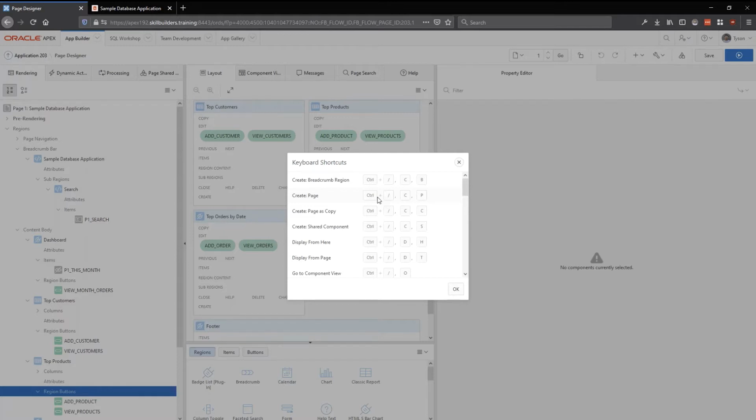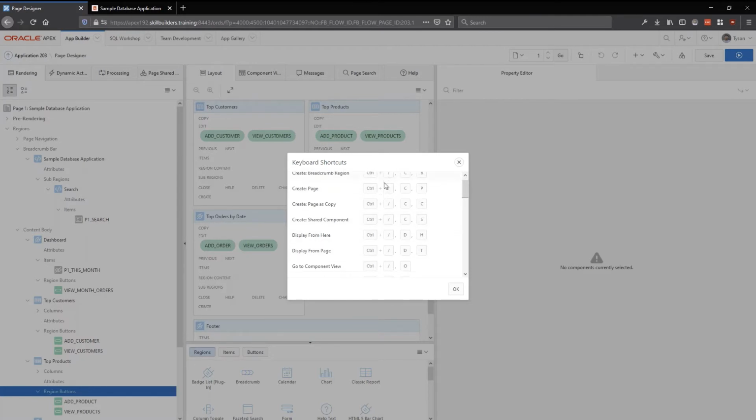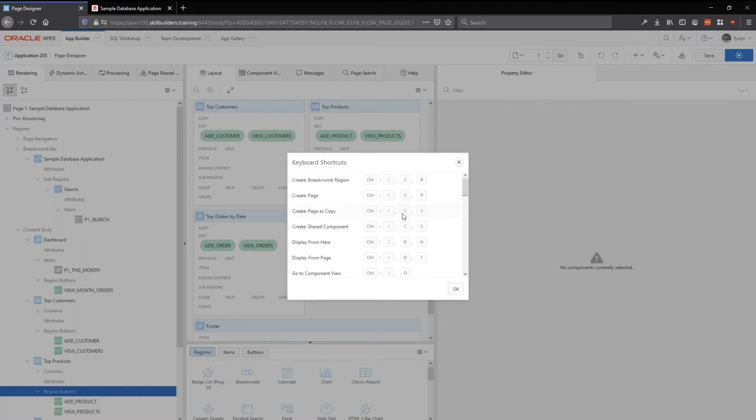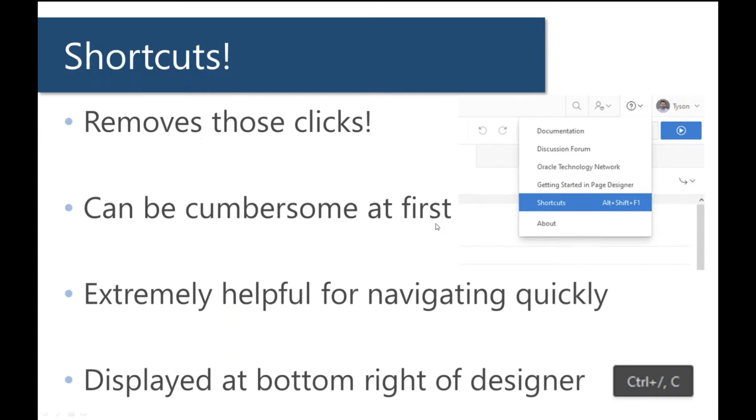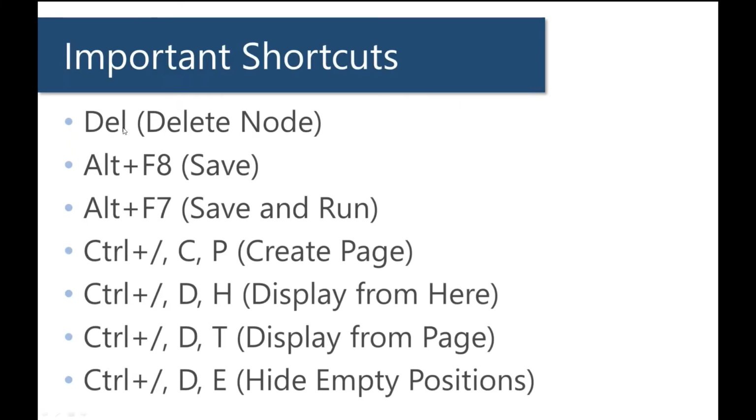Okay. So you can see there are actually several sequence shortcuts that we can use. And most all of them begin with Control/. Some of them not necessarily, but most of them begin with Control/. Some Alt-Shifts, but yeah. So which one of these are important? Which ones do I use with any regularity? The ones that I like is just the delete key to delete a node. I use that all the time. Alt F8 is just to save the page. Alt F7 will save the page and then turn around and run the page.